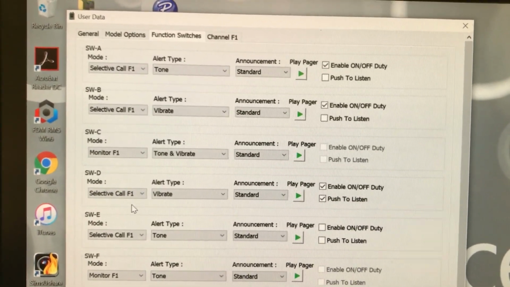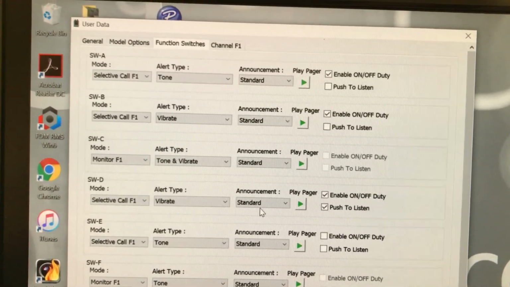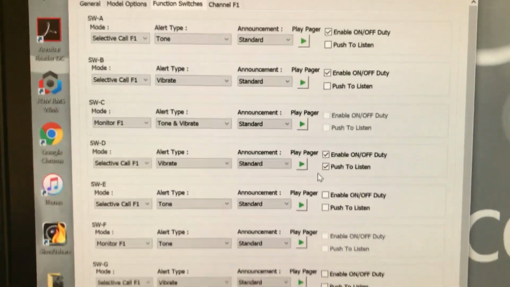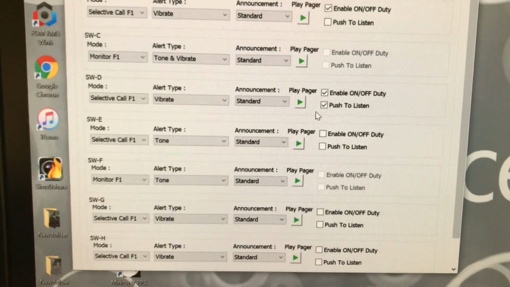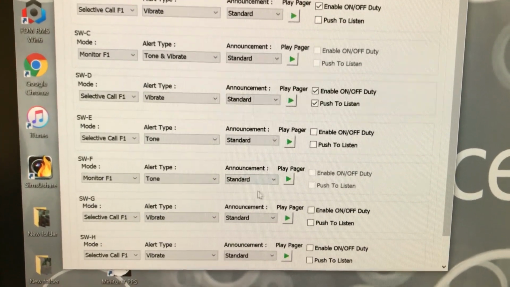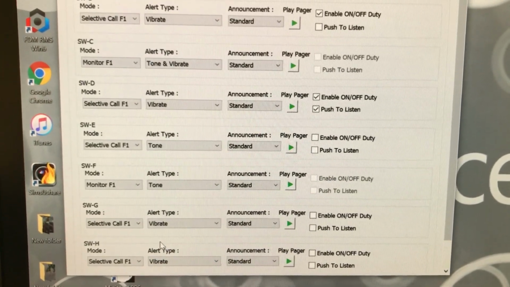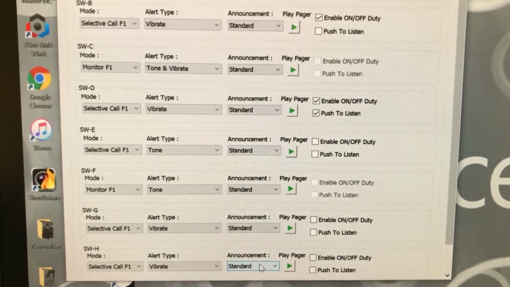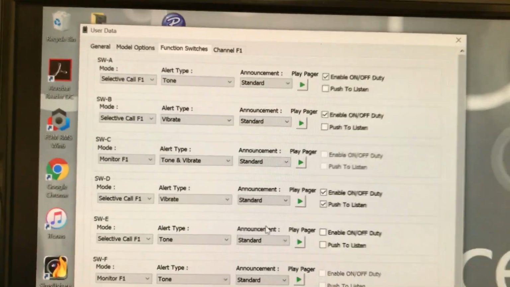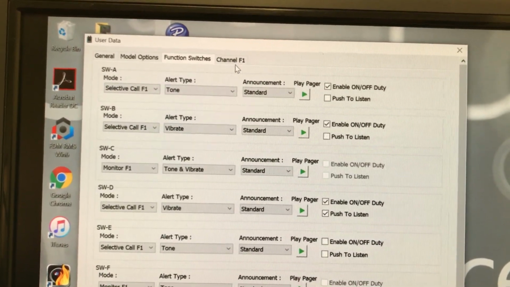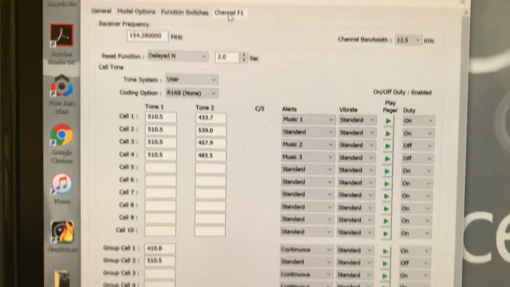Switch D is set to selective call, vibrate, and then the push to listen is active, so it won't speak after the tones come out. You'll have to push the button to listen to the message. Down below here we've got switch H on this. This is where the on-off duty comes into play, and I'll try to explain that a little bit better. But on channel F1, I can get to it here.